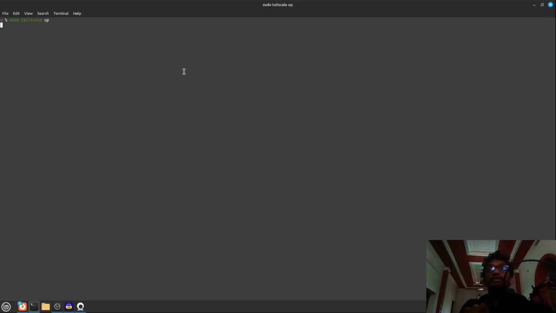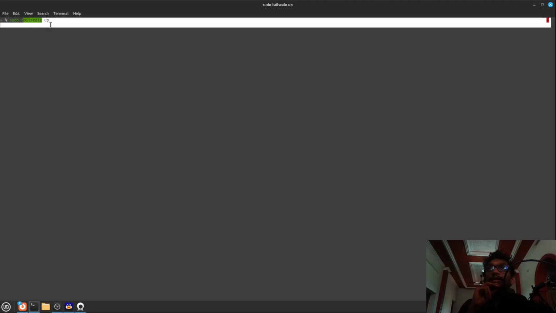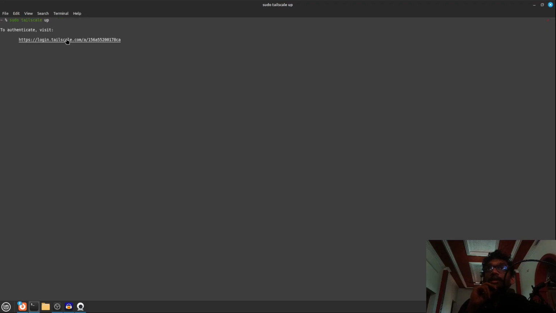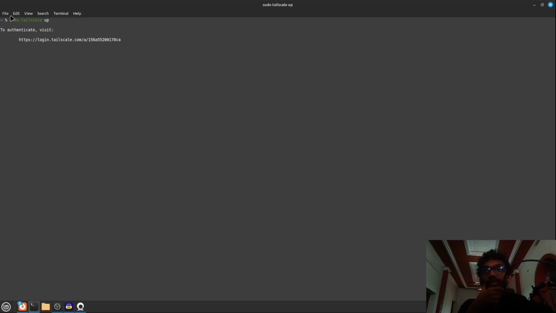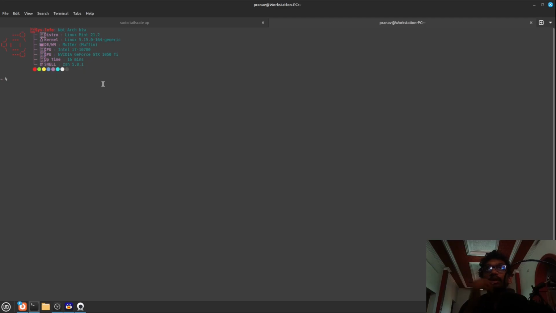So I have an issue here. If I just do the tailscale up, what is happening is I'll get the link right now to log in, but I'm not able to open it. So I'll just copy this link and I try to open it. It does not work for some reason. So I've been trying to debug this issue.